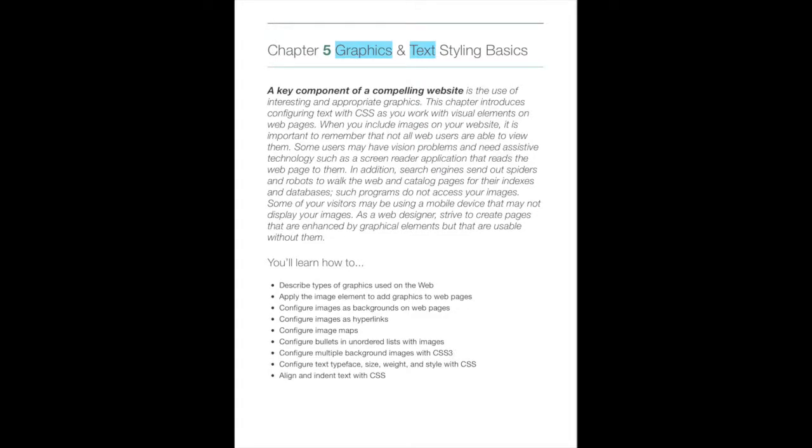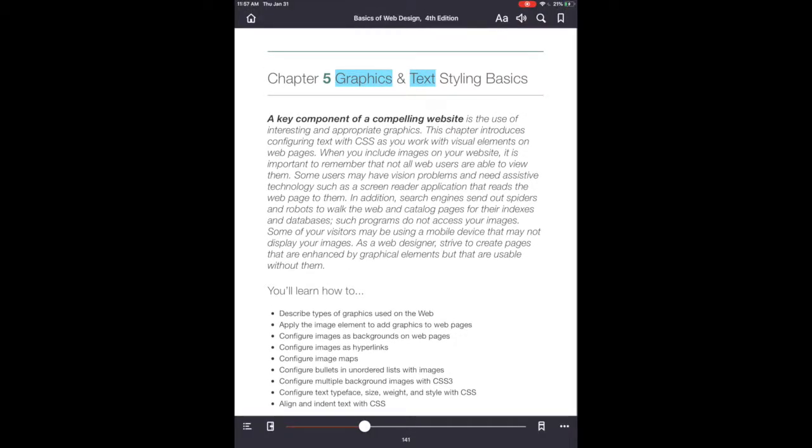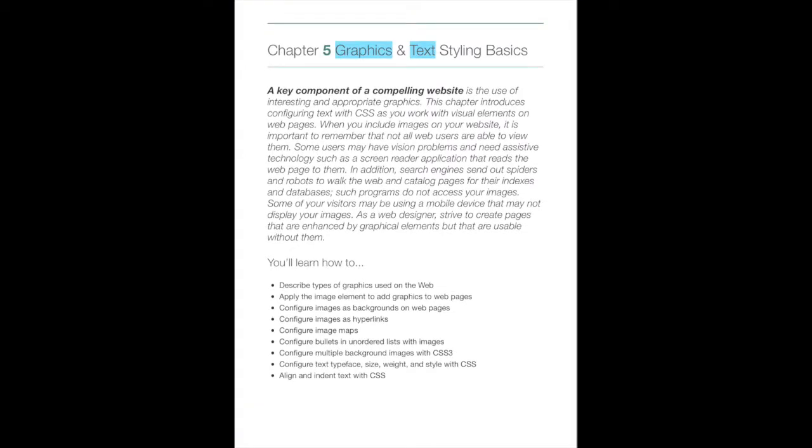Hey there, everybody. We are going to continue on through the text here and look at chapter 5, which is graphics and text. Now, something I can tell you about graphics and text, and this is on page 141 in the text for when you're following along, is these really are the first two things that your unknown potential future clients are going to evaluate your site on.